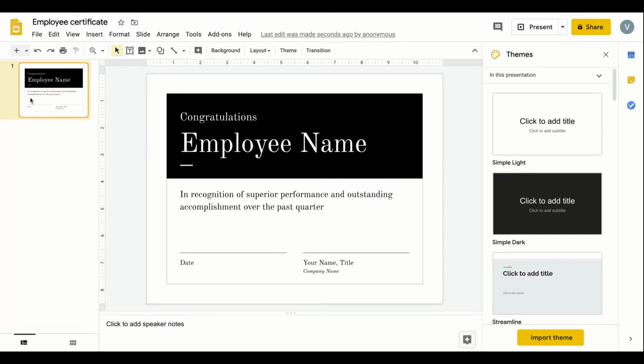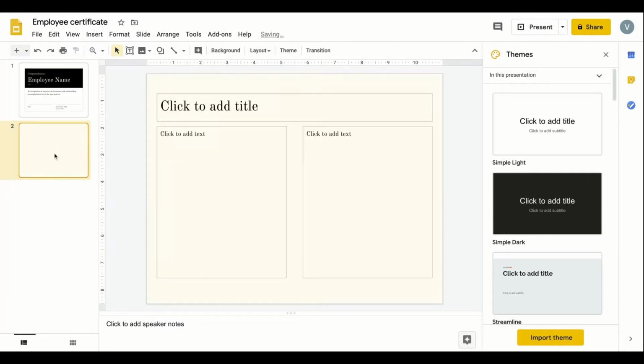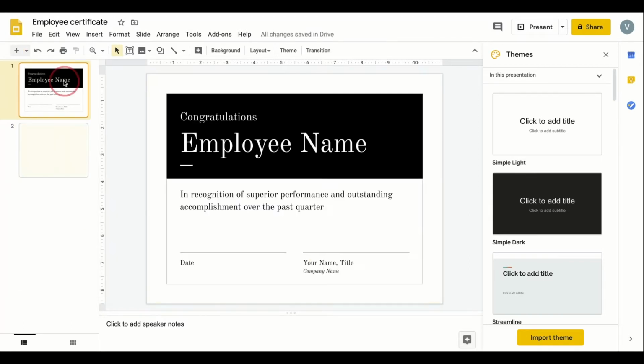To make a new slide, click the plus sign and you will have multiple layout options. We'll go into layout in greater detail a little later, but at a glance you can notice many options for organizing your information on the page.